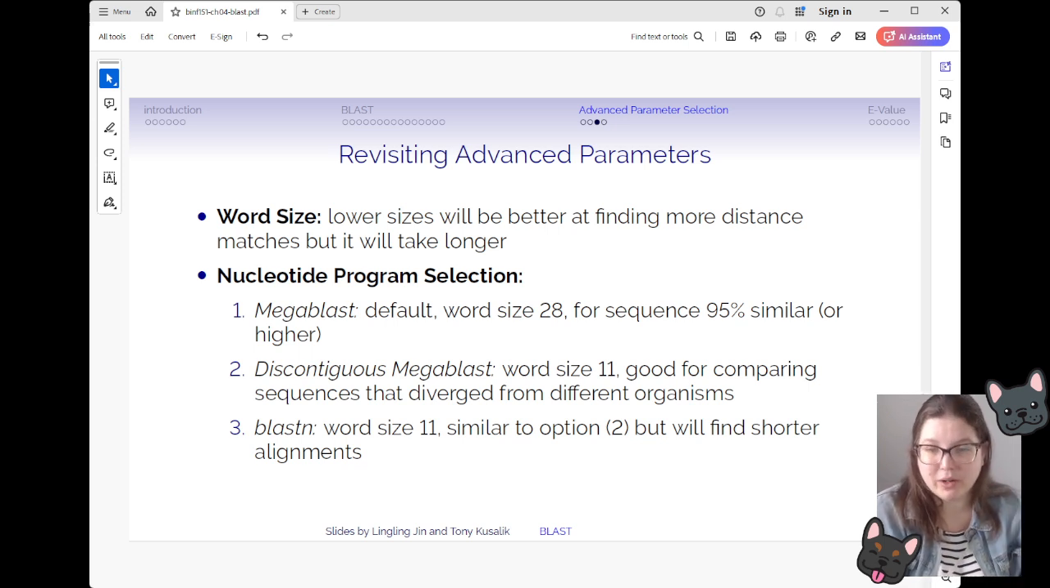It's going to result in more alignments getting extended out, etc. When we go back into BLAST, I'll show you this, the nucleotide BLAST has 3 different program selections, and those are actually just modifying the word size. The default one that we use is MegaBlast, which is a word size of 28, but then there's also discontiguous MegaBlast, which has a word size of 11, and Blast N, which also has a word size of 11, but there's slight differences between the last 2.